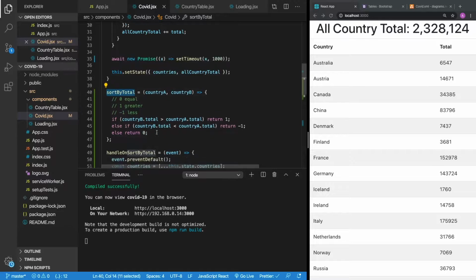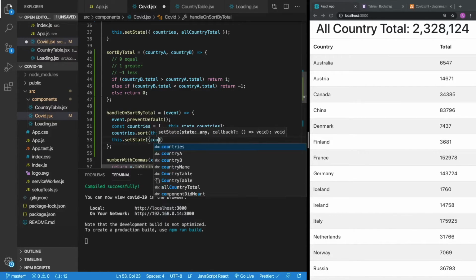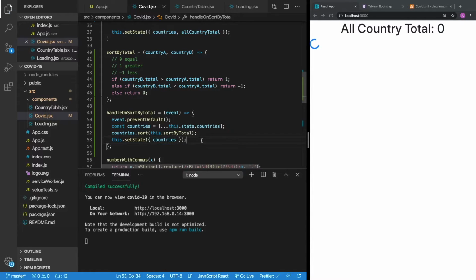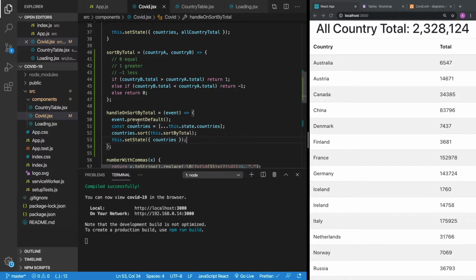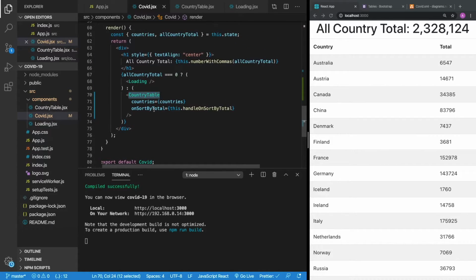Okay, so we've implemented our sortByTotal over here. The last thing that we need to do is say this.setState. And then inside setState, we're just going to give it the list of countries and update the list of countries. So copy the list, sort the list, and then set the state. Okay, so in our countries table, we've now specified that there's an onSortByTotal event that we can execute when we need to. So now we're passing it as a property.